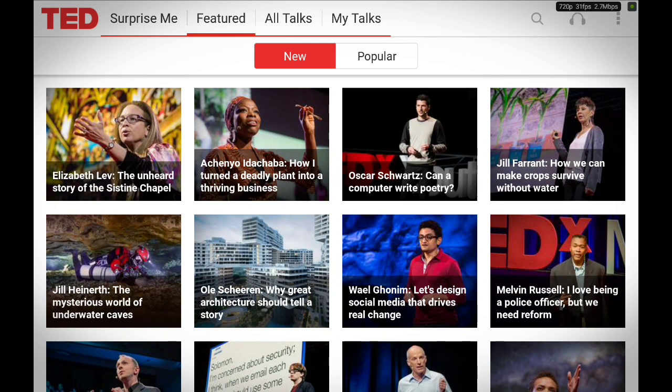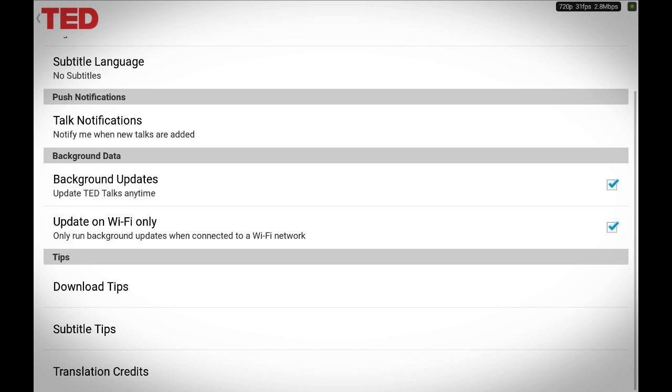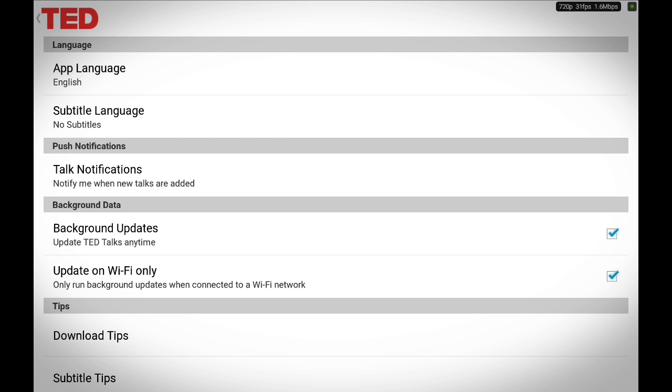You see that? Settings. Let's see what's in the settings. Language, app language. Of course, we're going to choose English. We can change the language to any language that you want. We're not going to do that.